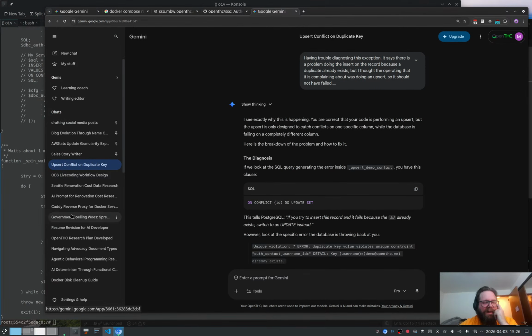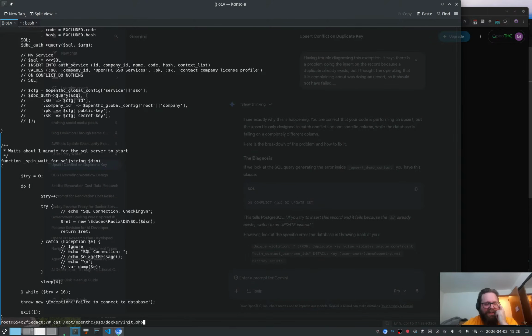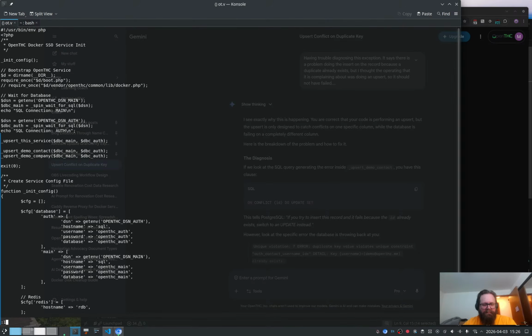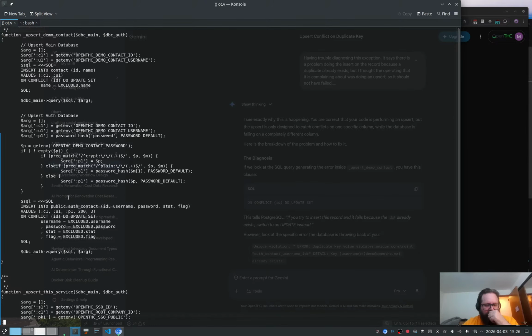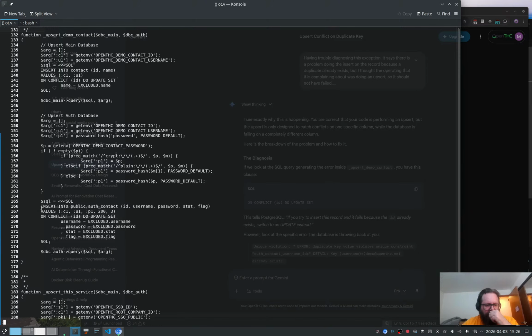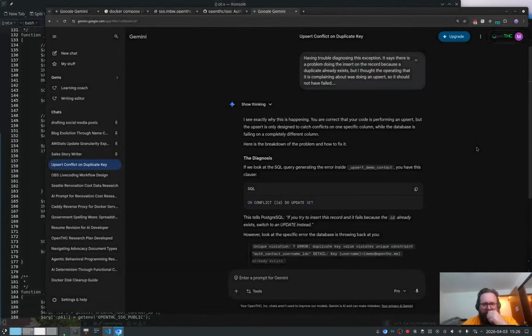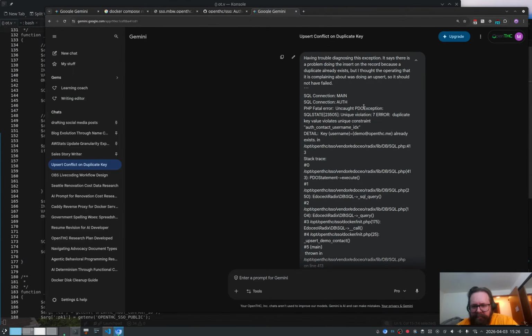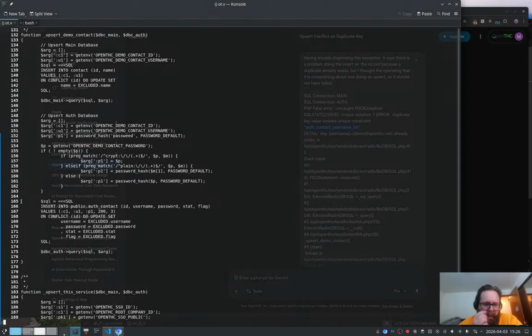It's failing on a different column, and I was not even paying attention to that. Auth contact username index, on conflict ID. It should be triggering right there, bro. Yep.